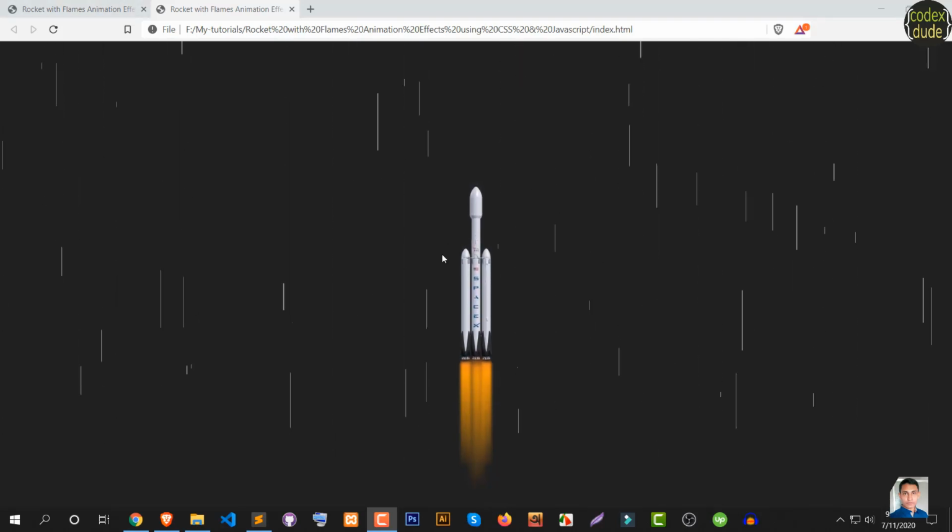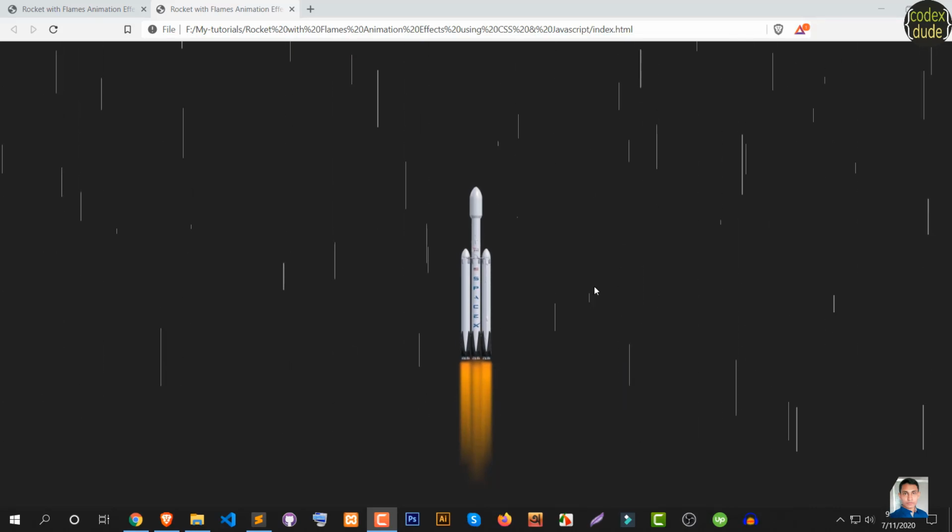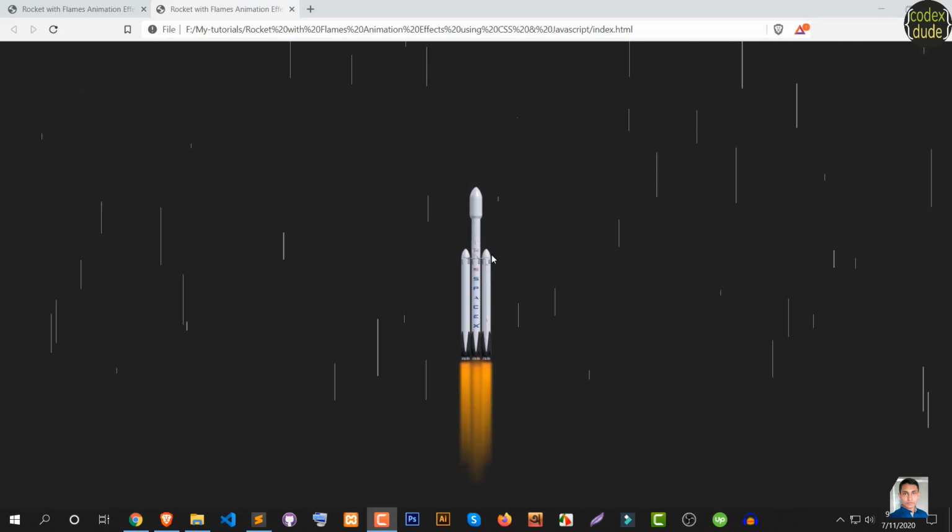Today we'll build this rocket together with HTML, CSS and JavaScript. I just copy Falcon Heavy.